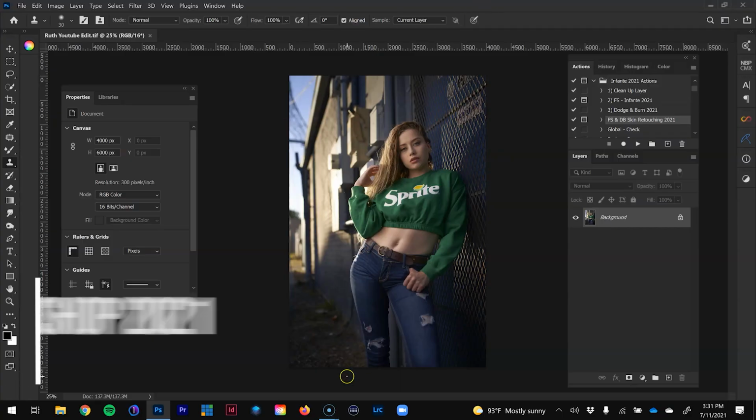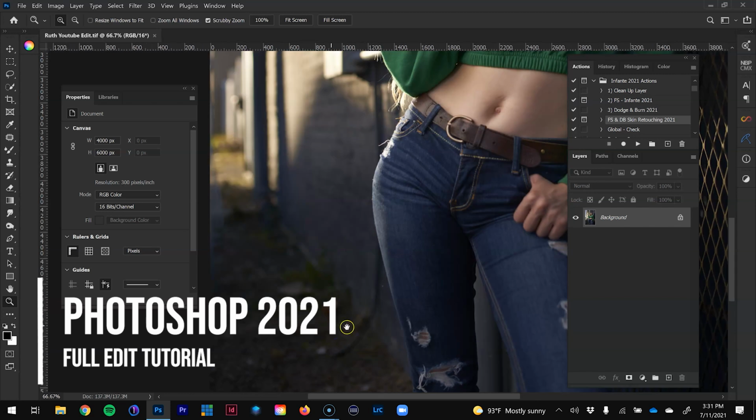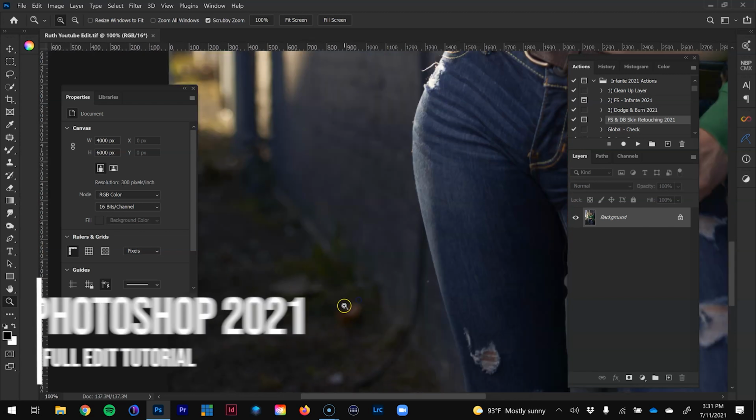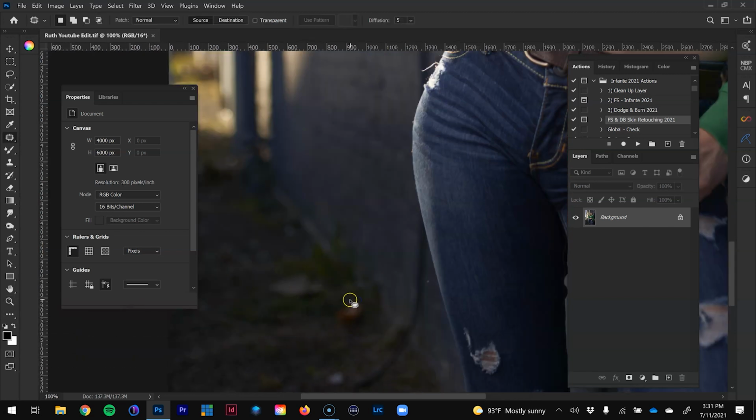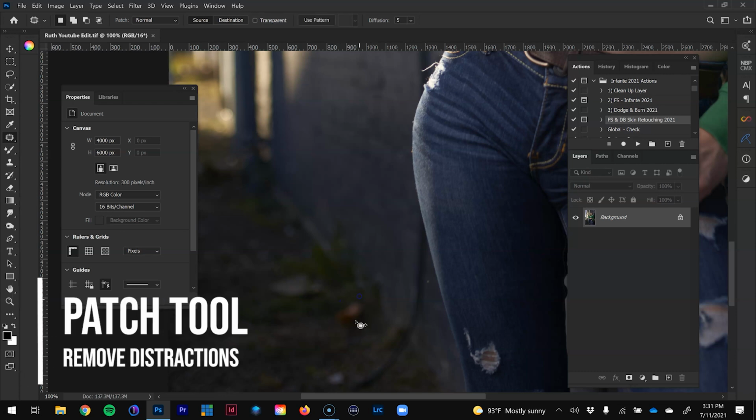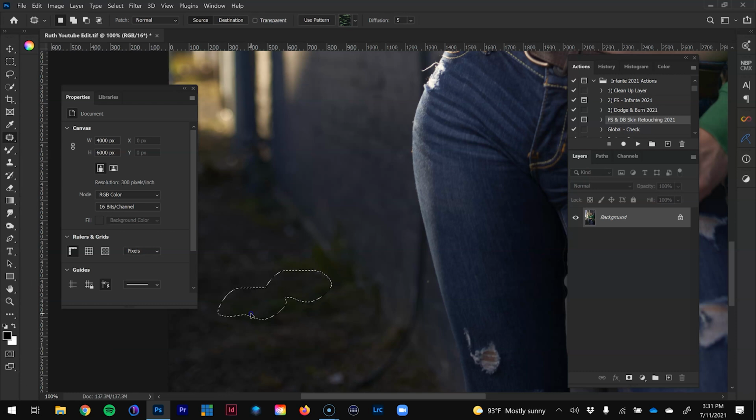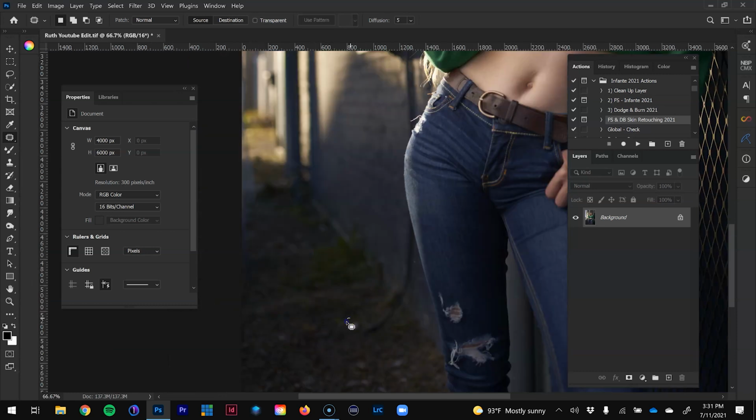All right, now that we're in Photoshop, my first step is always to remove the distractions. I see a couple of distractions here on the ground, so I'm going to use the patch tool, and I'm going to just simply circle around here, and I'm going to put my cursor inside just to remove some of these, I guess, trash that was on the ground here. And let me go ahead and get rid of that.